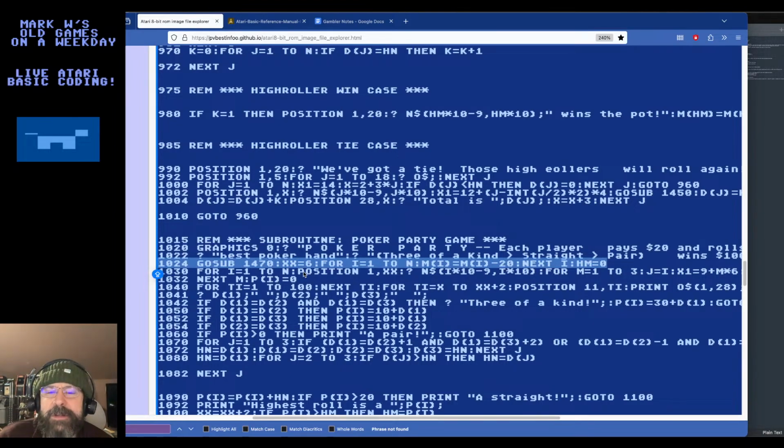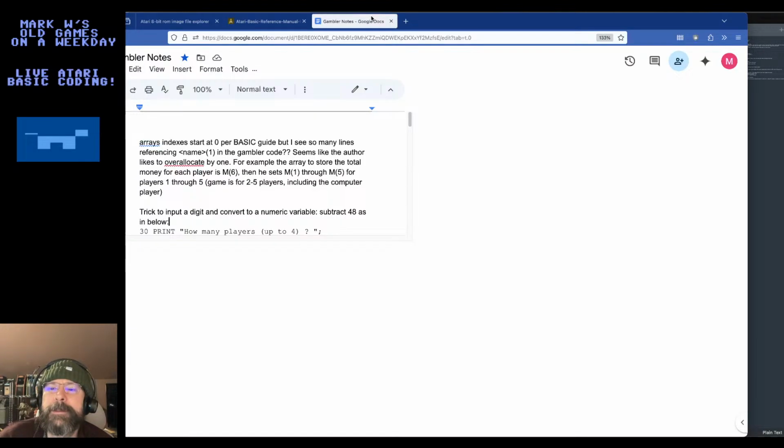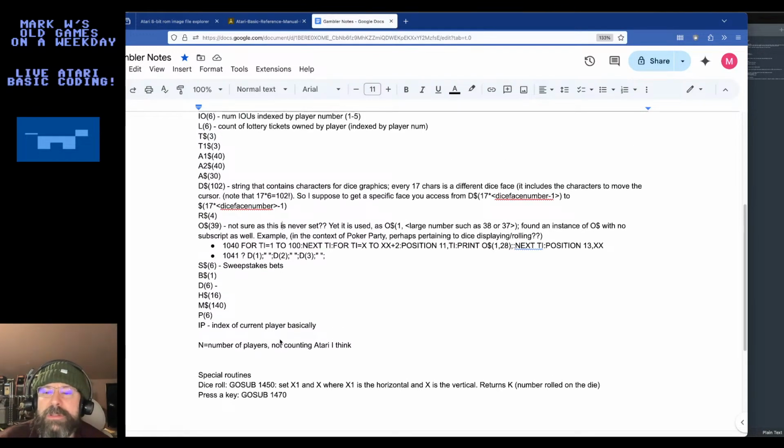I think there's a subroutine for the dice rolling that we looked at before. Do I have that documented? Probably not. Here we go. Dice roll is go sub 1450. But as a kind of precondition, you have to set x1 and x, where x1 is the horizontal and x is the vertical. The coordinates of where you're going to draw the die. And it returns x. So basically you do go sub 1450, and from that point, you can just read x to see the number rolled on the die.